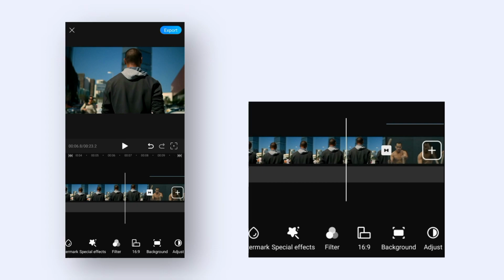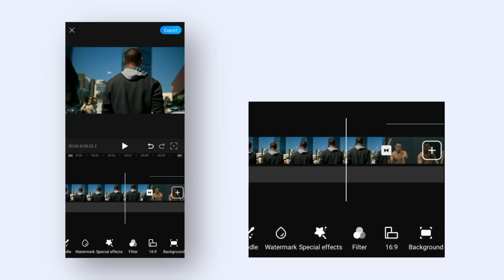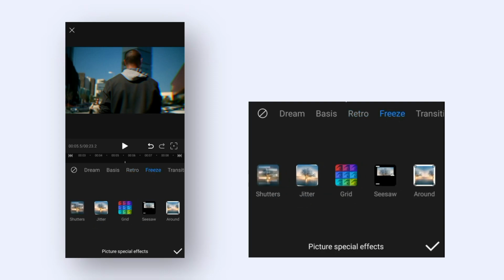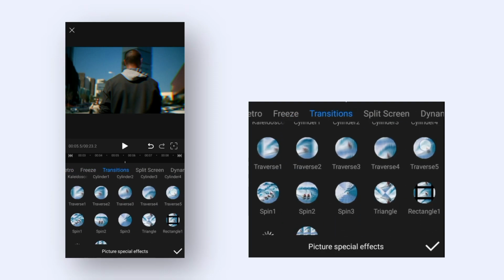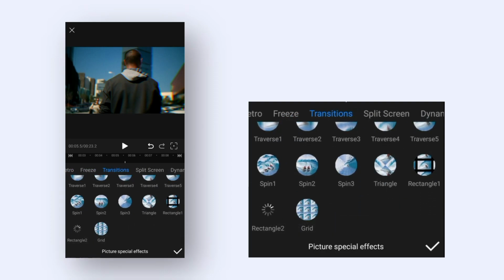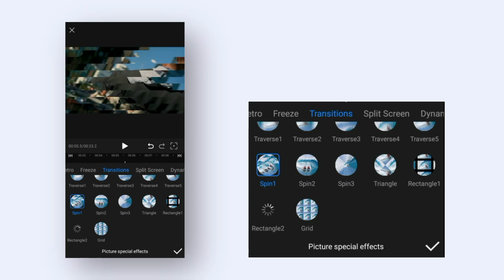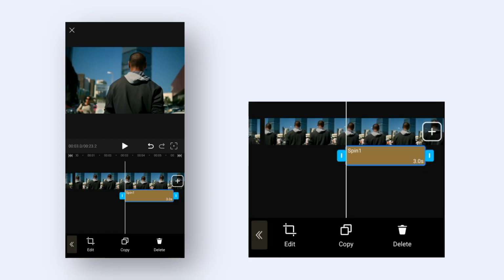Now we want to add some special effects into the clip. So click on the special effects and here we have a few categories that say basic, retro, transition, split screen, dynamic. In the transition category, here we have a very interesting transition, which is split one. Let me show you this one because I really like this one. It looks very dynamic.